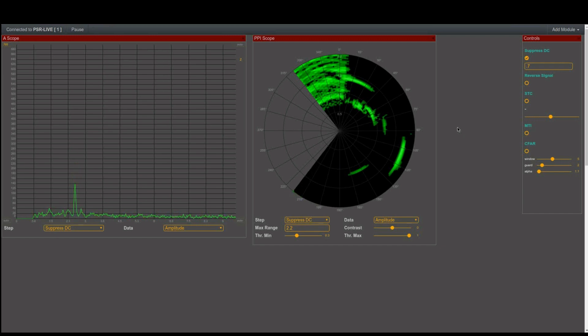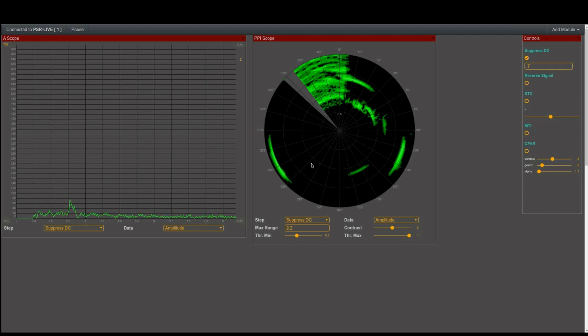So now the target should be more visible, you see there it appears. The walls are gone. Just imagine, 4 by 4 meters, metal workshop, lots of reflections, lots of walls that reflect. It doesn't matter. With such a radar, you can clean things.